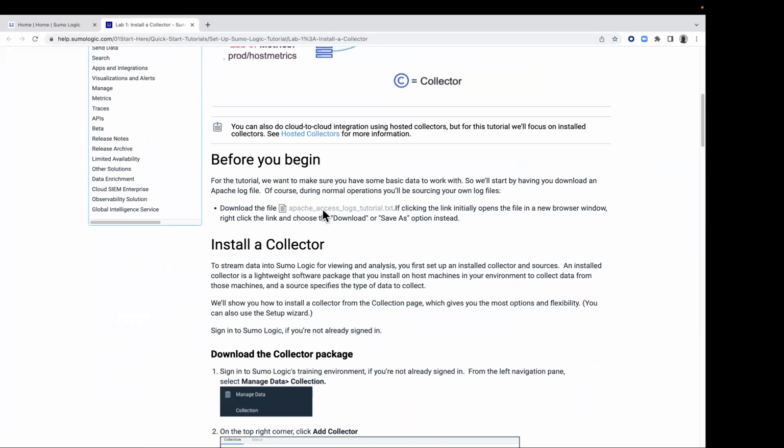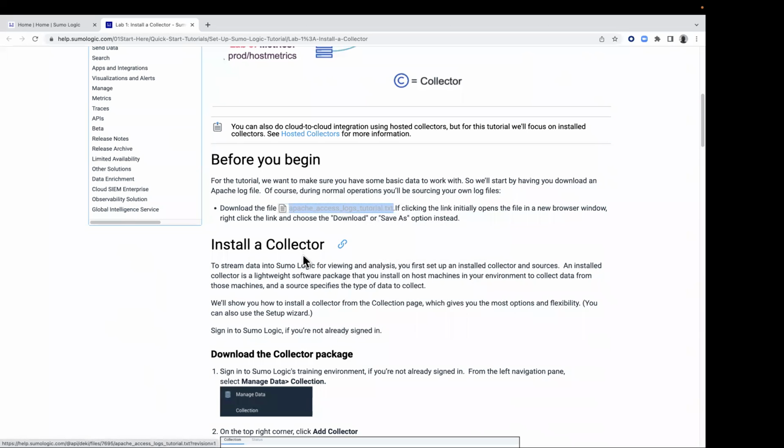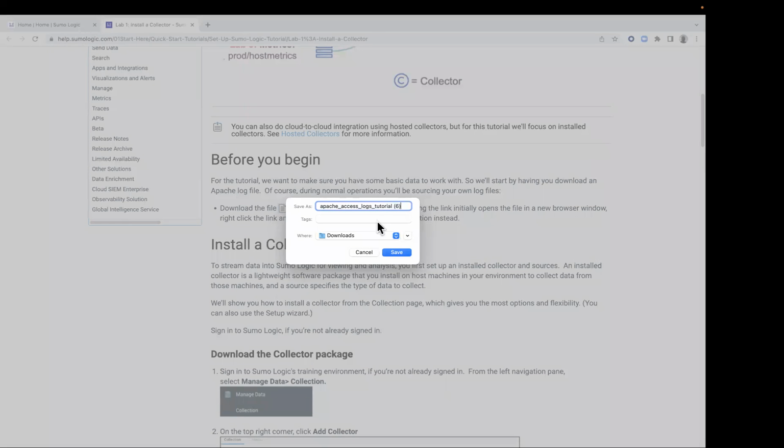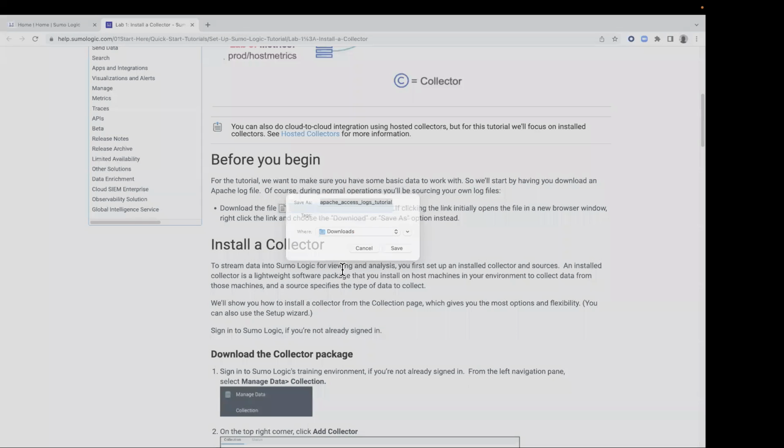All right, so you can right click on this Apache Access Logs tutorial. We will use it later as a source, and save it. Okay. And I'm going to take that number off of there. Yeah, replace that. All right.